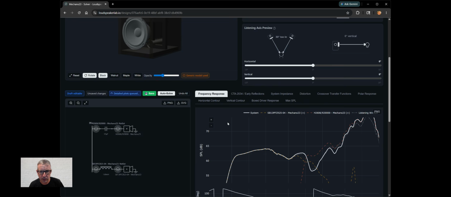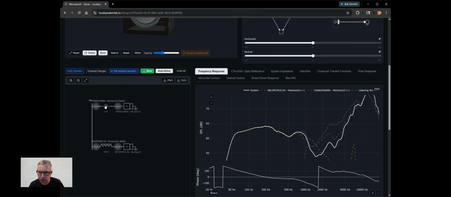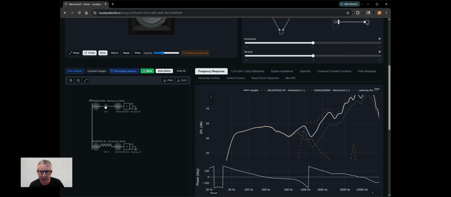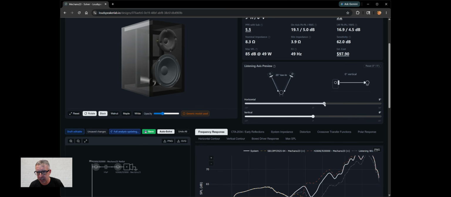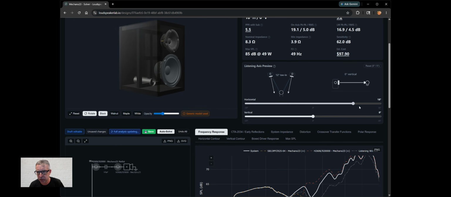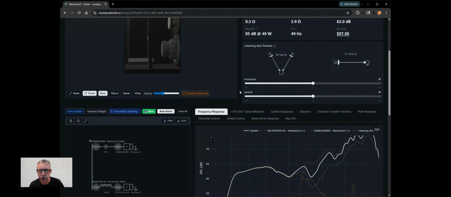So then I can change component values here to start designing the crossover manually, but we said 10 minutes, so I'm going to hit Autosolve. Now, if I wanted to use this at a different listening angle, I would change that here first because it's going to solve for the angle that I set. But I'm just going to toe them in 30 degrees. I'm going to have them pointed right at me. I'm going to sit at ear level with them. So we'll see what we get from the Autosolve.